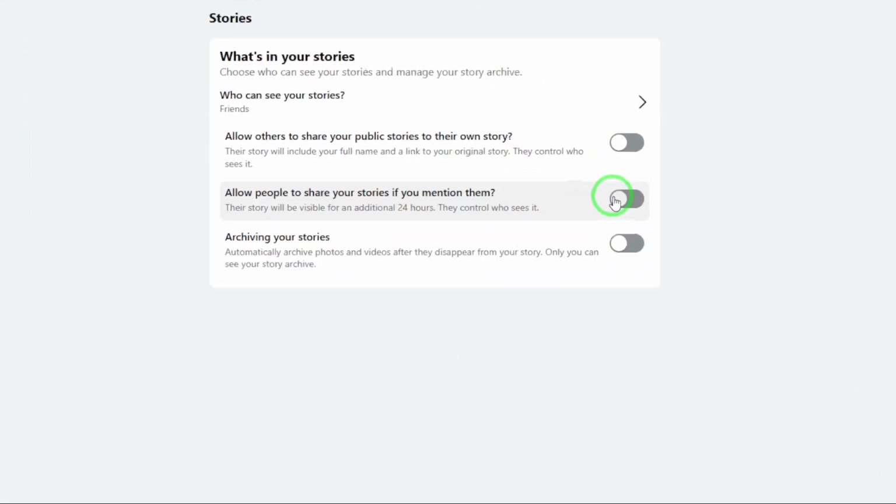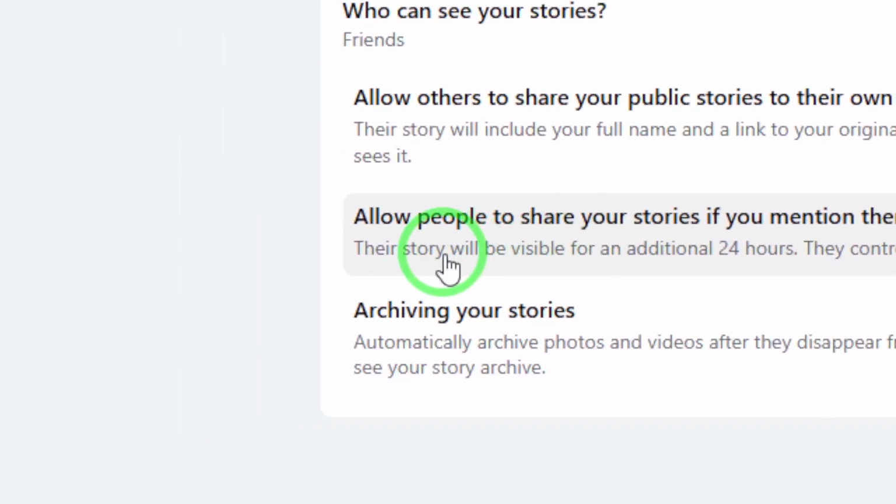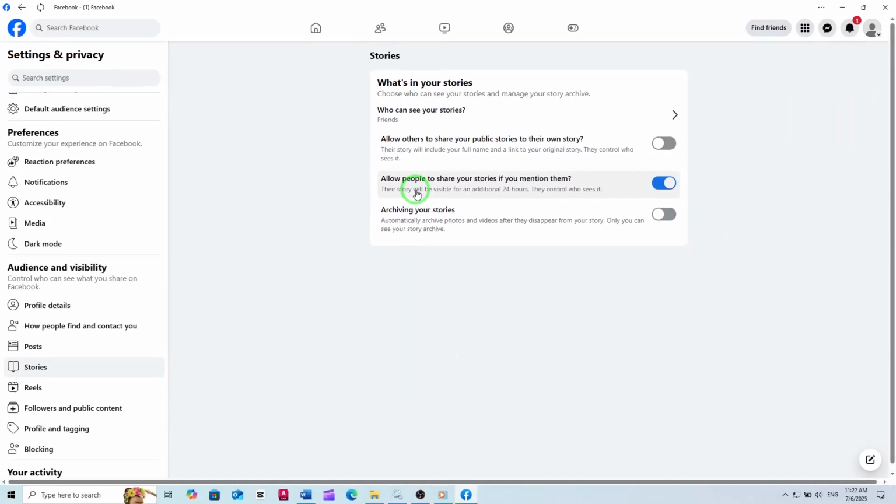Once it's enabled, anyone you mention in your stories will be able to share those stories with their own friends and followers. It's a great way to boost engagement and make your stories reach even more people. And that's it! You've just updated your settings to allow sharing of mentioned stories on Facebook using the PC app. Now, whenever you tag someone, they'll have the option to share your story directly from their own account.